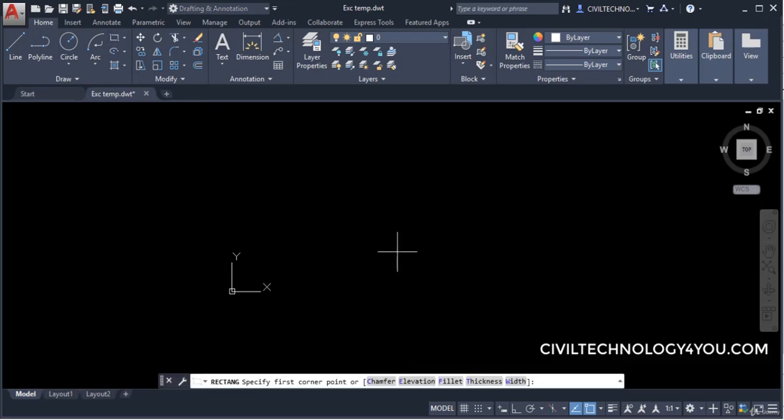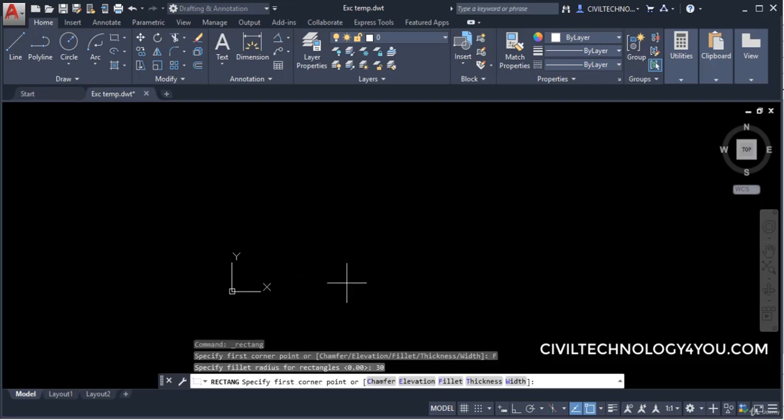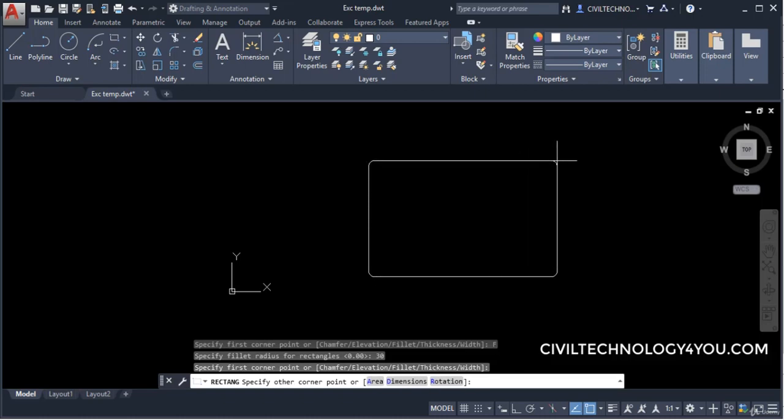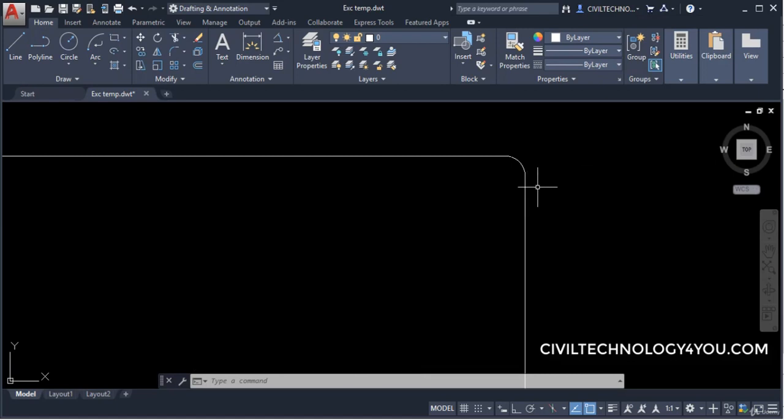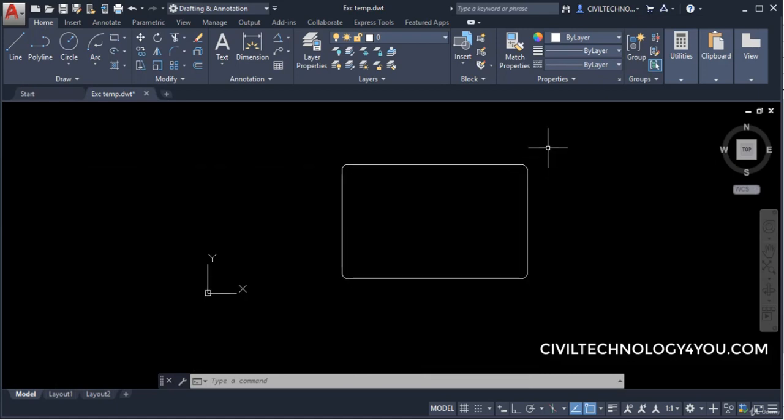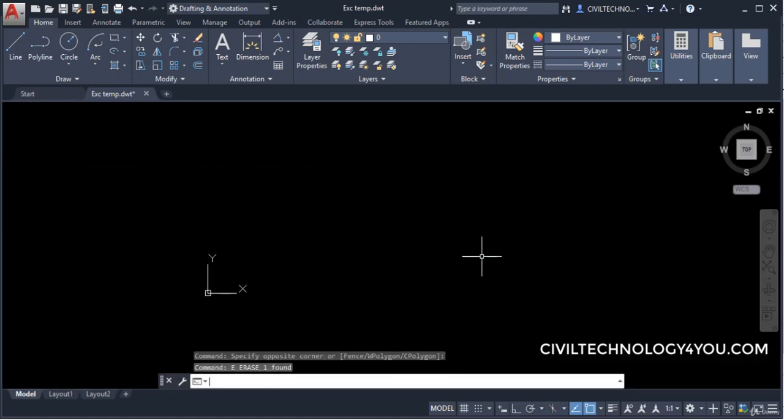I will just go here to activate this one and let's see what the fillet option is. So fillet is the option if we need a rounded corner, we need here a fillet option. So I will click here to activate this one. Now it is asking to specify the radius of the fillet, so I will give 30 unit of radius here and I will give first point and second point. Now you can see here corners are rounded. So this was fillet option and I will just delete this one again.